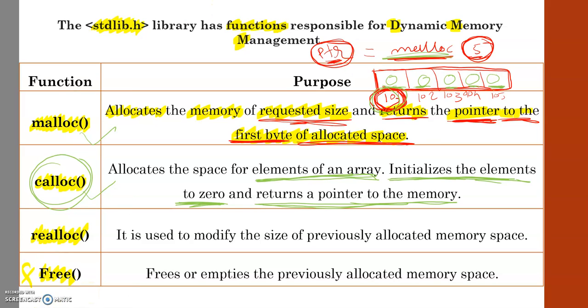The next one is the realloc. As the name says, realloc means reallocation. So through the realloc function, you can modify the size of previously allocated memory space. If I say that through the malloc or the calloc, only 2 functions we can use to allocate the memory. So here I have allocated 5 spaces, but let's say now I realize that no, I want only 3 spaces. So what will it do?